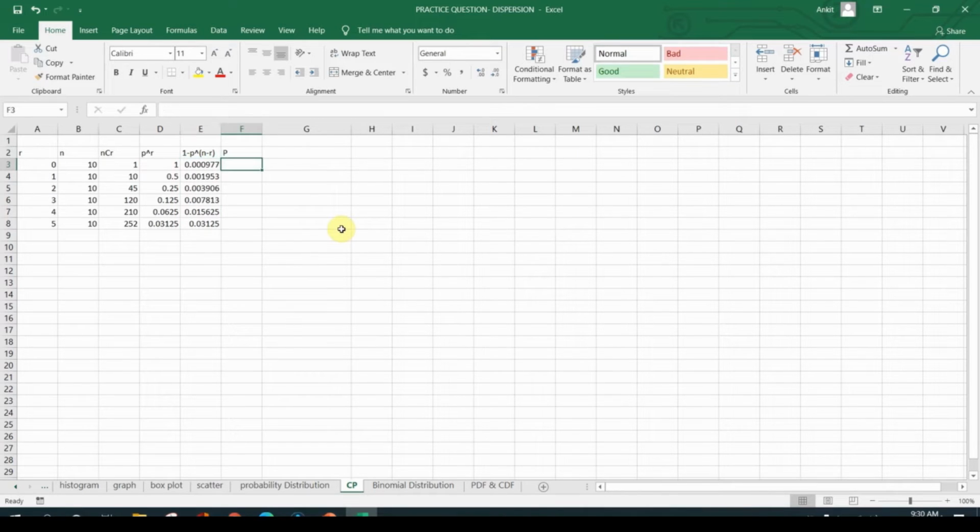In binomial distribution, the probability is calculated by the multiplication of nCr into p raised to the power r into 1 minus p raised to the power n minus r, so multiplying all of these. So this is the probability of all the values.